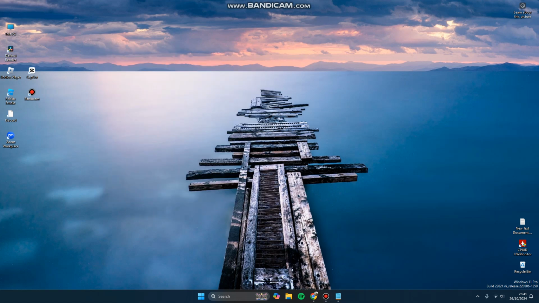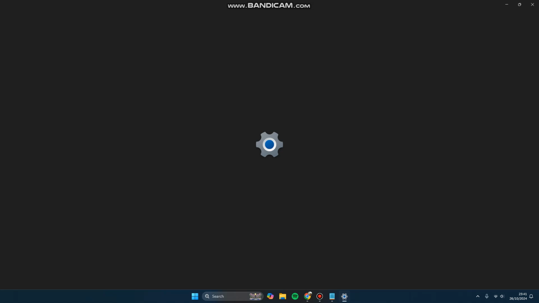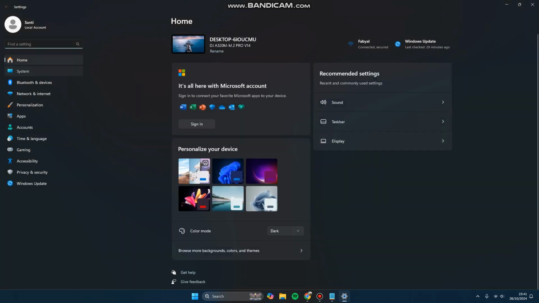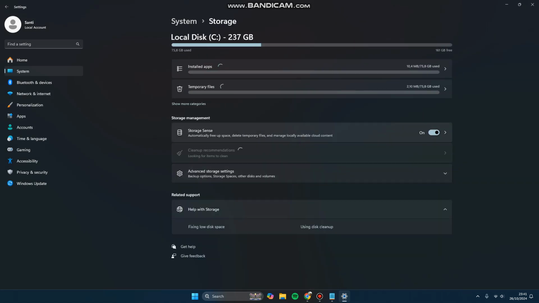Today I'm going to show you how you can turn on Storage Sense on Windows 11. In order to turn on Storage Sense, you can access it by clicking Start and then clicking Settings. Here you can jump into System and try to find Storage. Click it. Here we go.